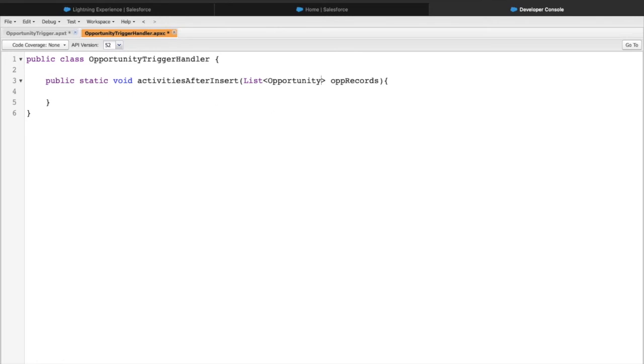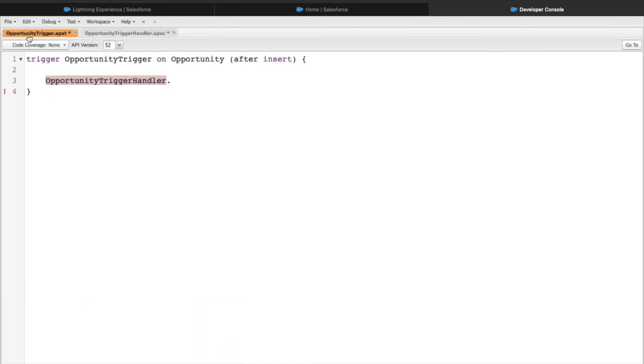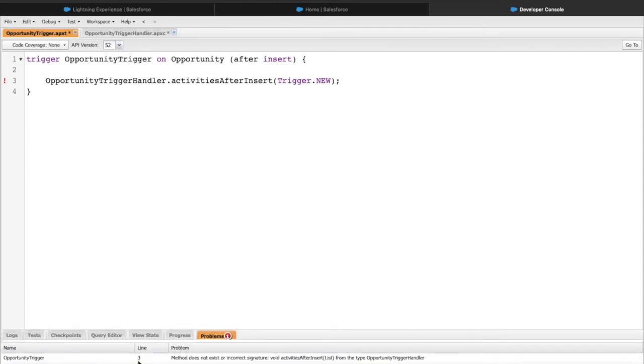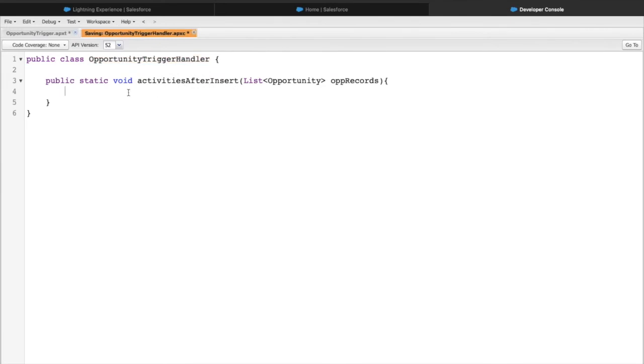All right, so this is saved, but it's throwing an error saying, okay, there's an error on the opportunity trigger. That's okay, we can update it. So I'll just call out the method from here, activities after insert, and I'll just pass the trigger.new variable, right? Control S. So this should save up fine. Let's see. Okay, we are still seeing some error down here. Let me just check the problem. Method does not exist: activities after insert from the type opportunity trigger handler. I think I'll have to save this first. Yep, now the error has gone. It was some save issue.